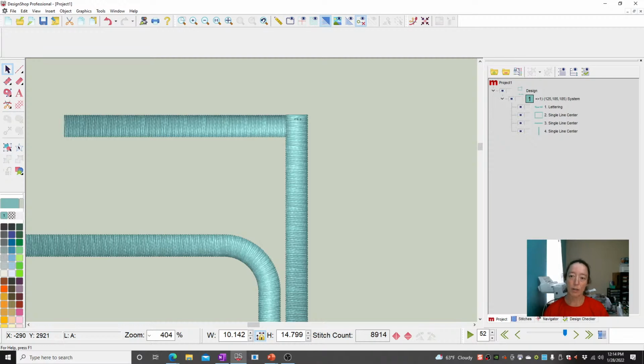So it's a personal preference what you want. If you want the sharp corner, you would do it one way. If you want to curve it, that's a pretty look as well.